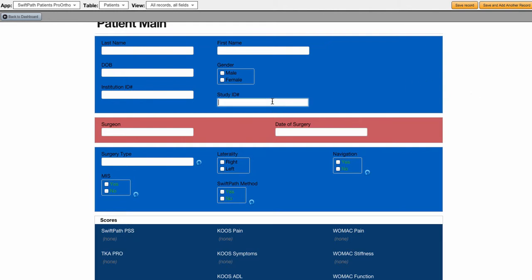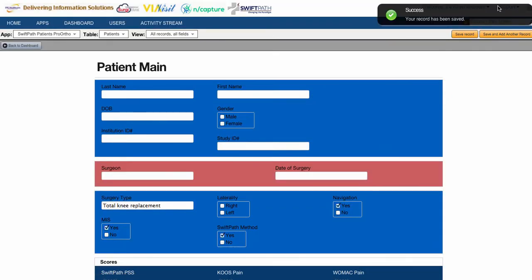You go into the field that says study ID, you type P1016, and you hit save and add another record. When you do that, the record of study P1016 was now initiated. You hit another one, P1017, add another one. You are now saving records that only have the field study ID.